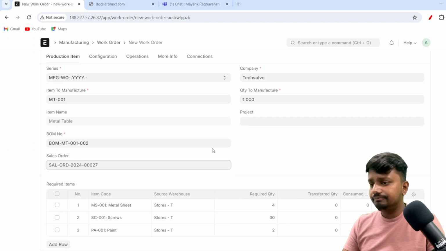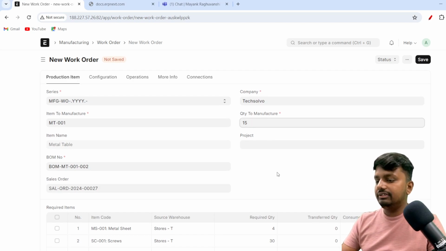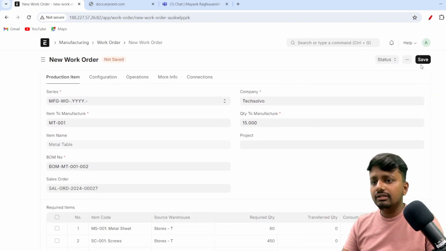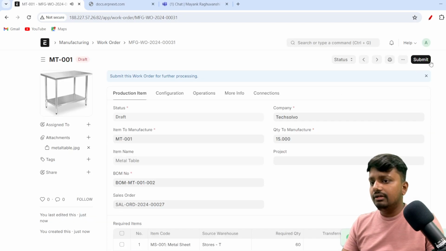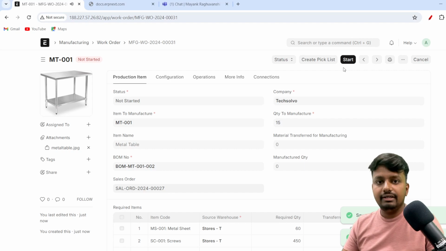I'll click on it, right? And I can select quantity to manufacture, right? So quantity to manufacture was 15. So I'll click on 15, and you see everything is already aligned. So for example, to manufacture one single quantity, I need 4 metallic sheet, 30 screws and 2 paint bottles. While if I click on 15, it automatically gets updated. So once I click on save and I click on submit, this particular work order would be created, right?